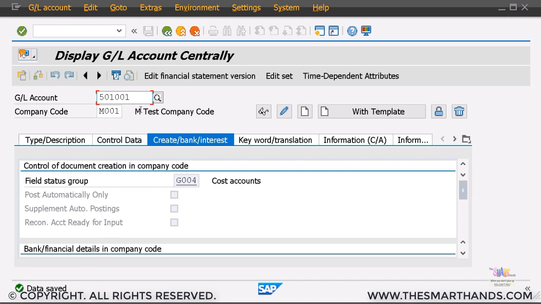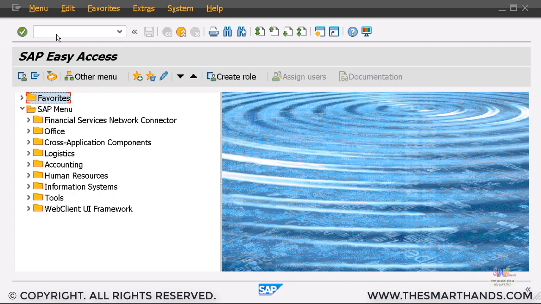So like this, practice creating a few more GL accounts. I've already created one for expense for stationery. I will create another one for another type of expense. Now let's create one more GL account for an expense and we'll create a cost element group and put those two accounts into that group.